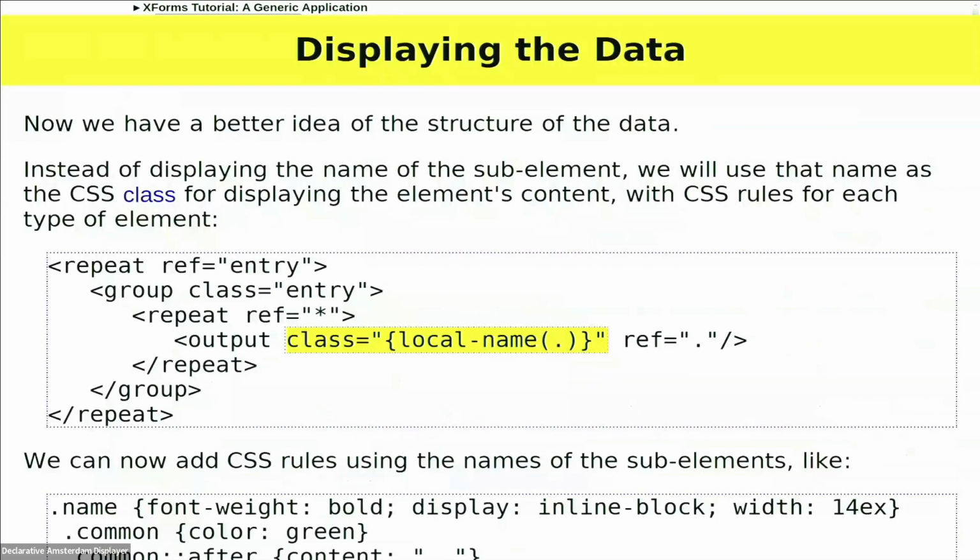Now, the last thing we're going to do is make this pretty. Now that we've understood what the structure is and what it looks like, what we're going to do is, when we output each of those sub-elements, we're going to give it a class, which is the local name of that element. So in other words, each sub-element of an entry has a class of that name. So we're outputting the value of that element with a class of the name of that element.